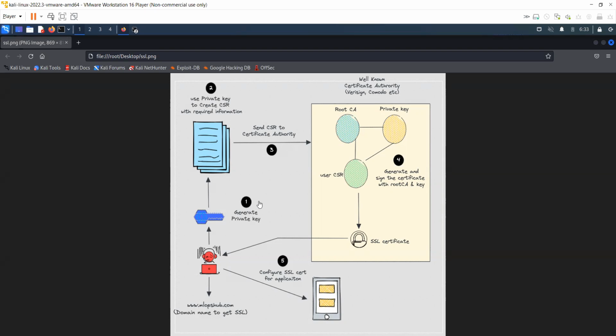Now, once the certification authority signs your public key, they will send it back to you, and then I can start using this public key and send it to the people, and they can start communicating with me.